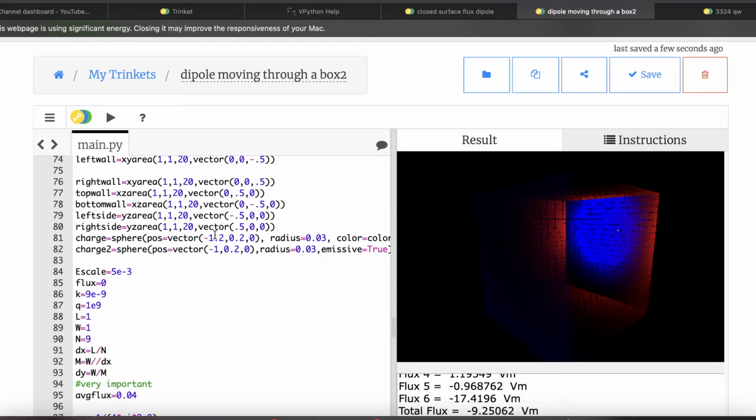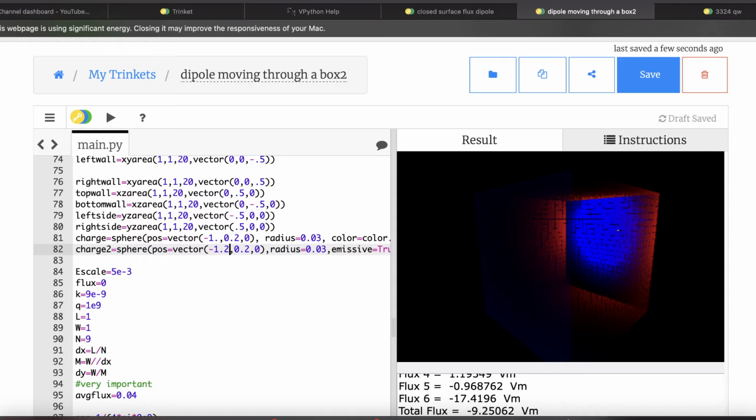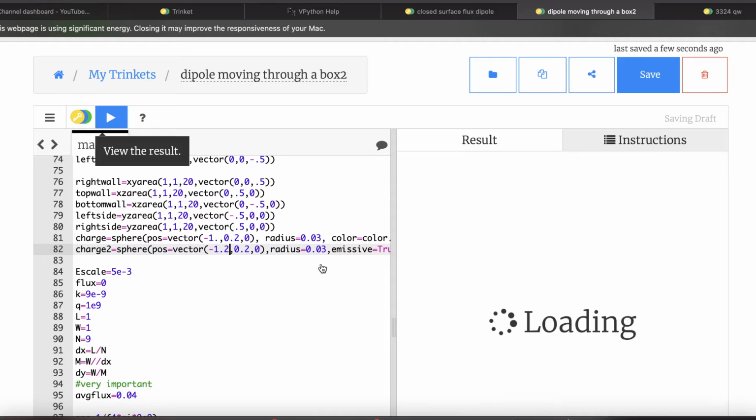Okay, charge 2 is negative. Yeah, so let's put this one at 1 and this at negative 0.2. Now the positive's on the right. That's what I was imagining in my head.